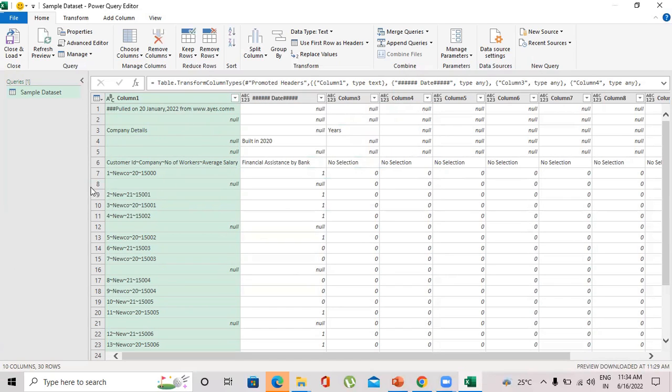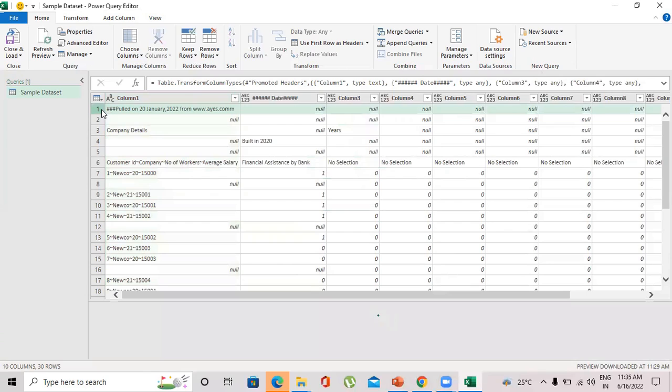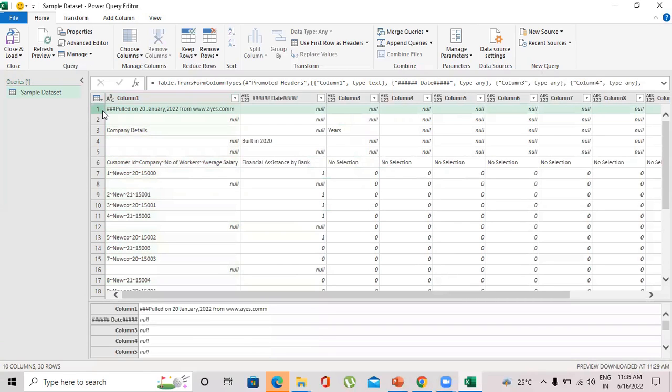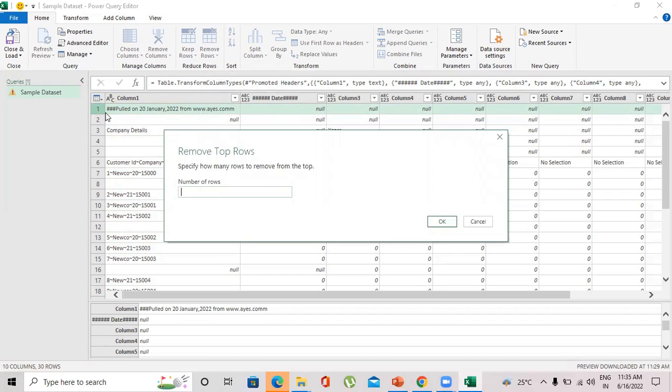Now, coming to the transformation piece. There are multiple things here, and I'll go step by step. Let's say I don't want this particular row. How do I delete this row? Don't worry guys, there is something called remove rows. If you click on remove rows, it will give you an option, remove top rows. It will also ask you how many such rows you don't require.